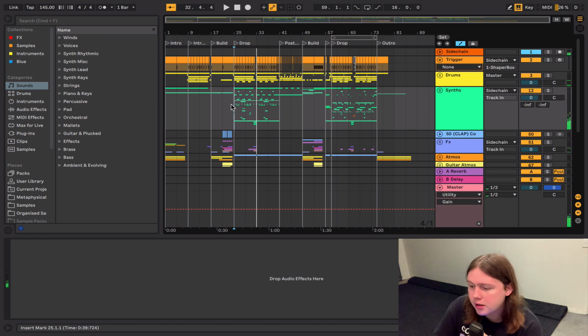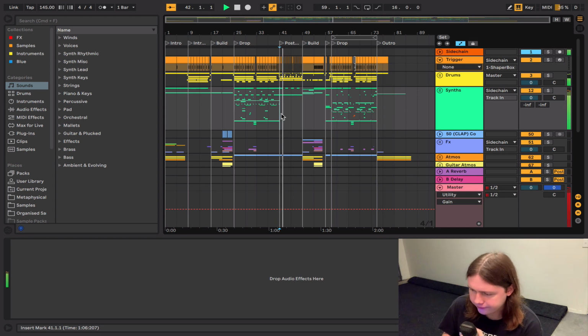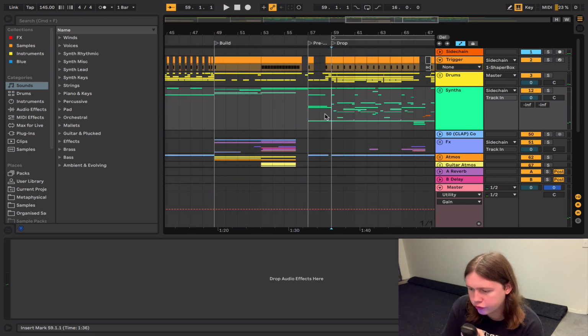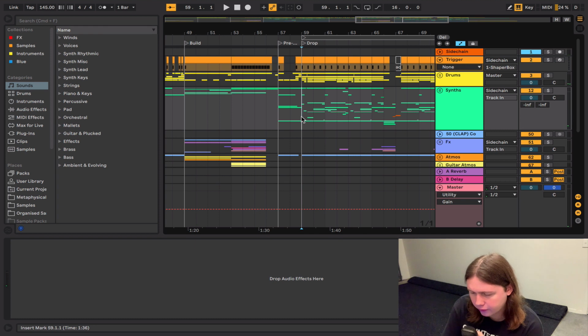So that goes on for another 8 bars, and then we go into a post drop where it's the chorus from the original song. And then we go into the second build up. And then that goes into a 2-bar pre-drop. And then that goes into the second drop, which is 16 bars.